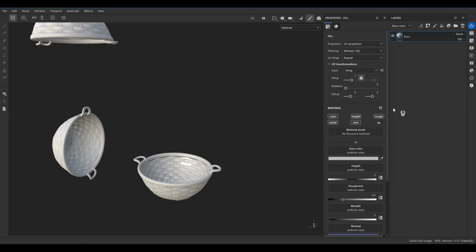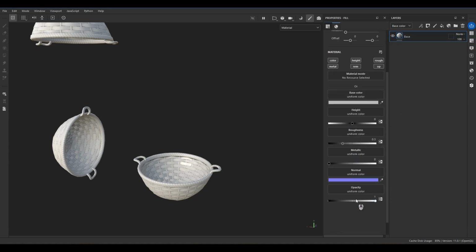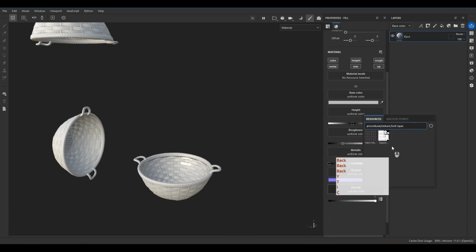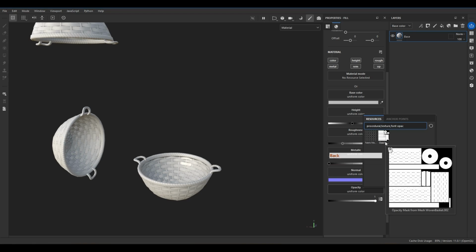And after that, we have this power to input any kind of information regarding the opacity, right? And we need to load the opacity that we baked as a mesh map in the base layer here. Okay, so let's click on this, search for the opacity and just select this one.